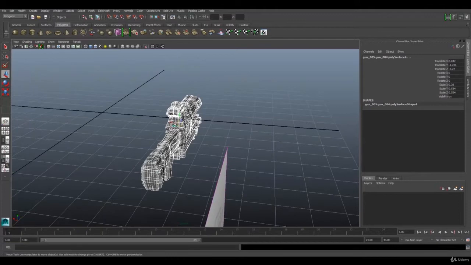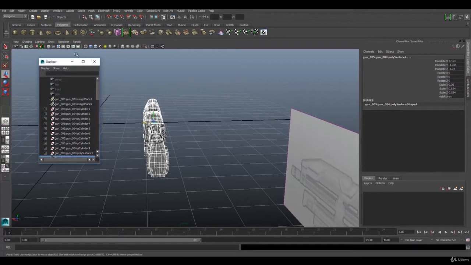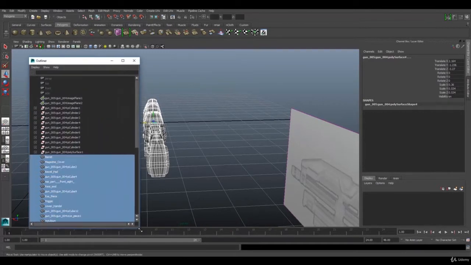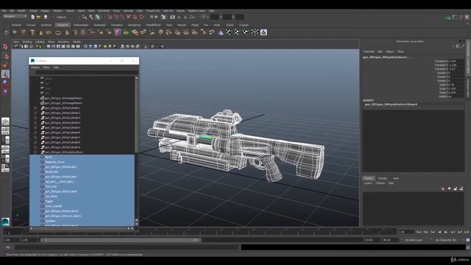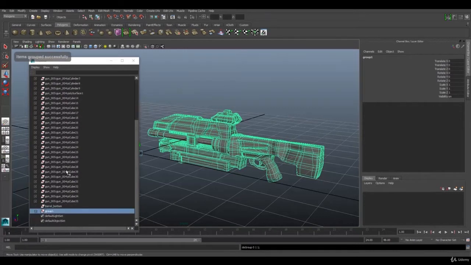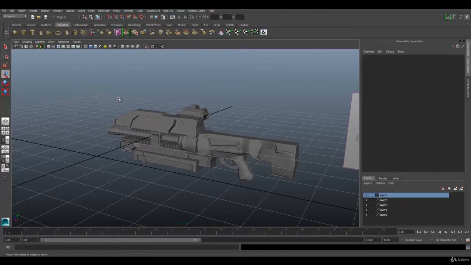the layer panel, or you can say the outliner. In Window, we can get the outliner panel. So each and every part has been renamed properly. Now I must make a group, and in that particular group I will put all the parts. Control G for group, and here is the group. We will rename this futuristic gun. Okay, the naming and grouping has been done.